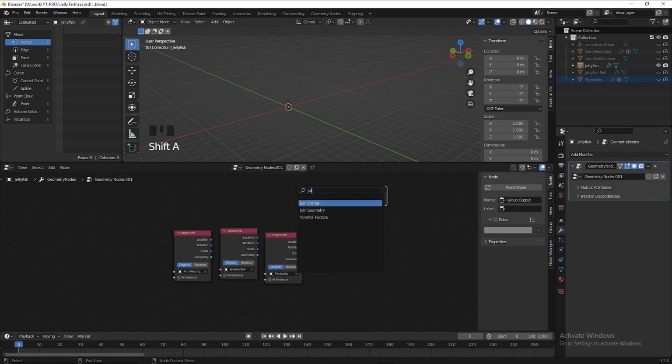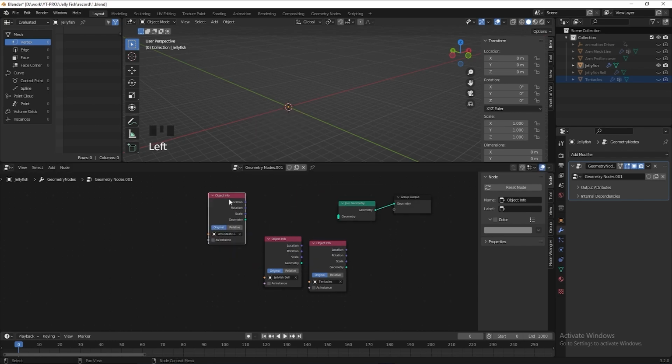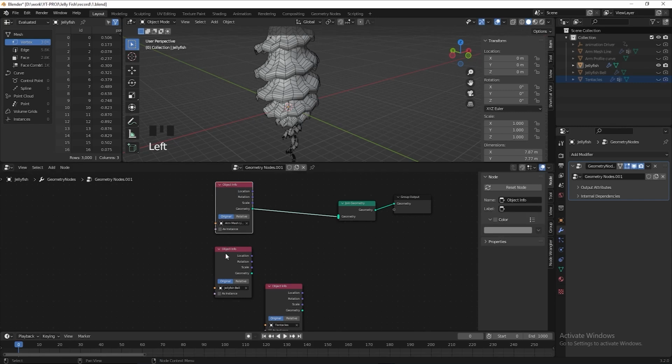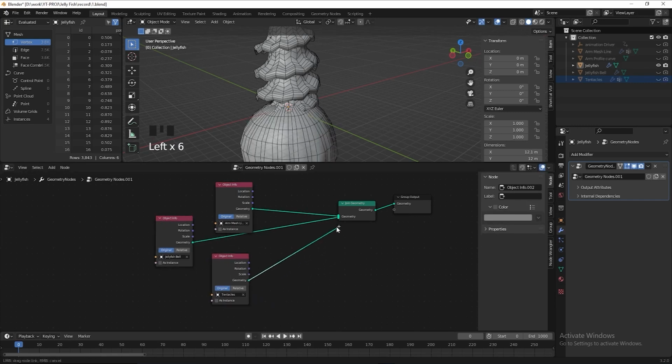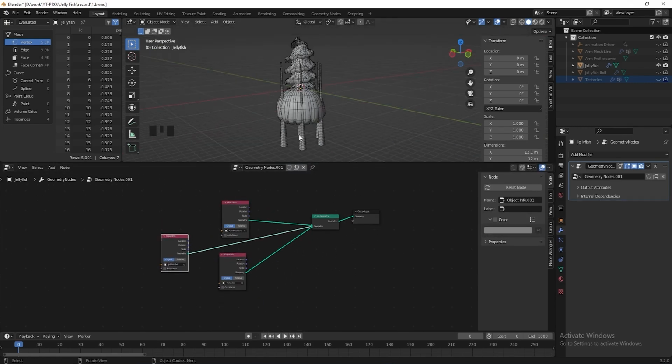Add a join geometry. Then join 3 of them together. And now as you can see, the position of the jellyfish bell is slightly off with other parts. The reason is because we haven't added the movement of swimming node group to the bell.